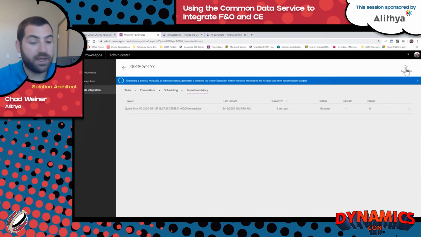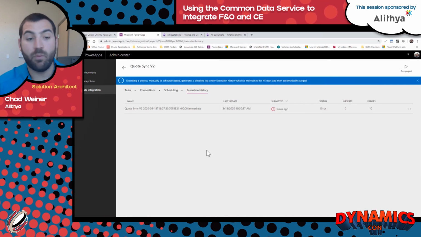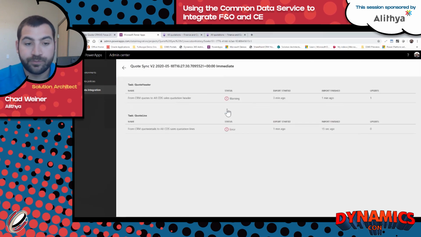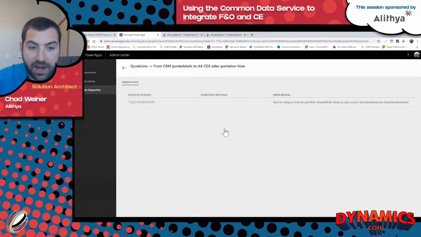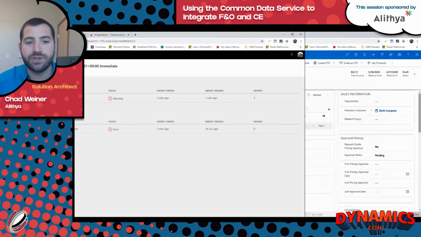Now, what's nice about the data integrator is you can keep track of these projects as they're running. So we can see for this one, it errored out. There were 10 errors, and we can drill into this record to see what went on. So we can see that there was a category or an item that wasn't specified. So you can drill in, you can see the information.